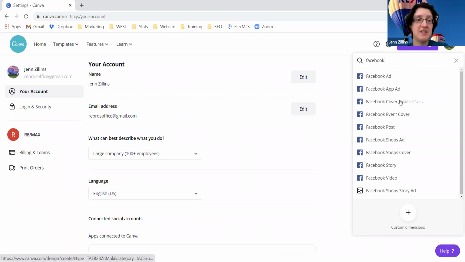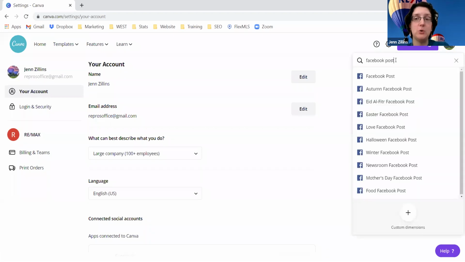Facebook ads, Facebook banners and covers. It can be a little overwhelming with all of the stuff that you can create. And this is all free, you can create any type of these. So for this purpose, we're going to type in Facebook post. And you can see they even give you different types of themes and holidays. We're just going to create a blank one.